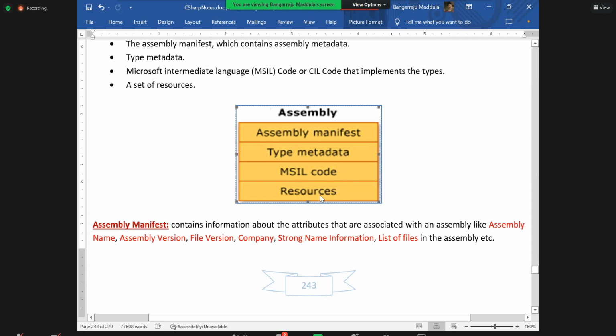The next one will contain the information of all the references you added. For this assembly, you'll be adding some other references now. All that information will be stored under the resources section. So what will the first section store? Attributes. The second one, metadata. I said it is just like an index of a book. This is the actual code in machine format. And this is what references we added and all the things.